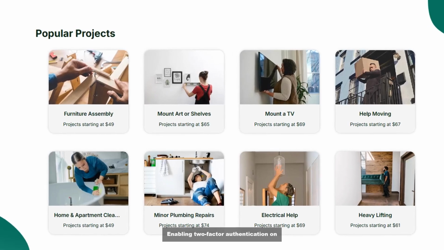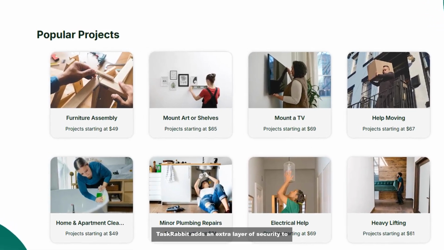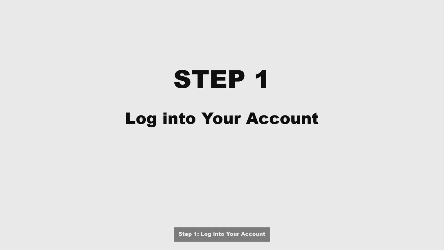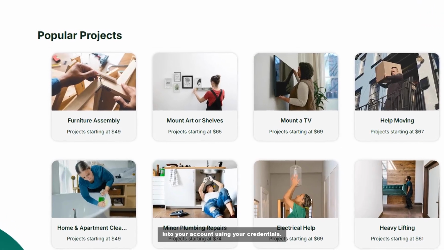Enabling two-factor authentication on TaskRabbit adds an extra layer of security to your account. Follow these steps to set it up quickly. Step 1. Log into your account. Open the TaskRabbit app or website and log into your account using your credentials.